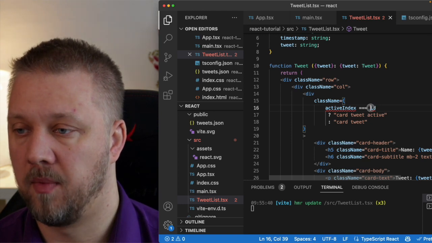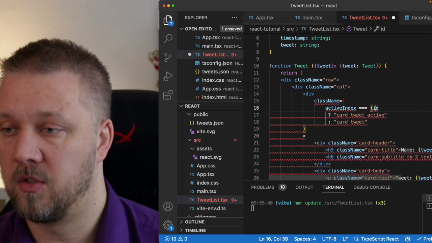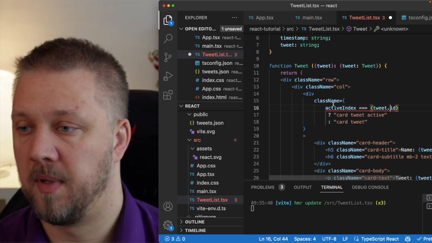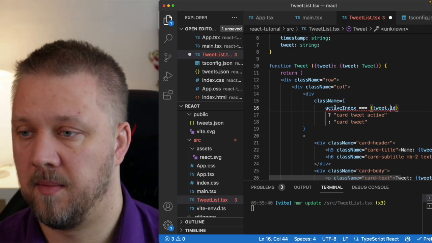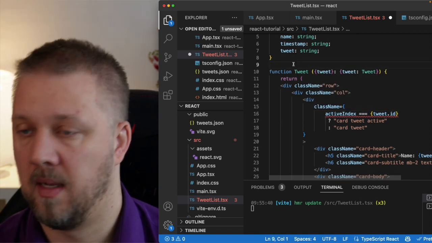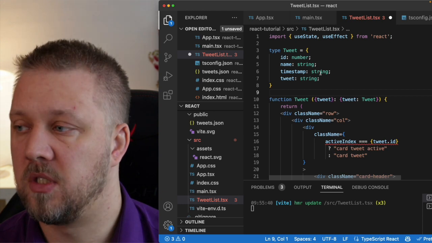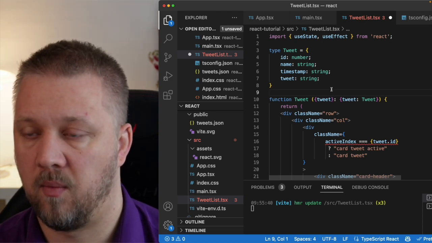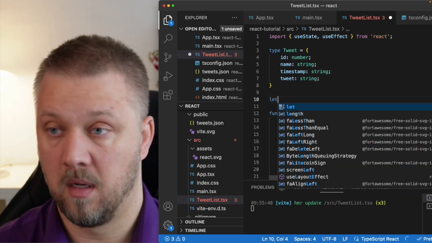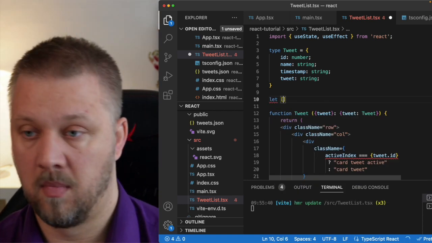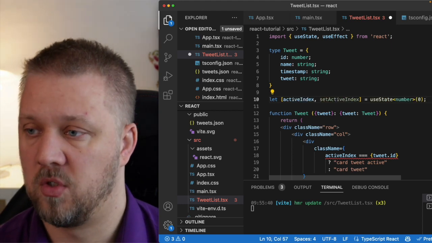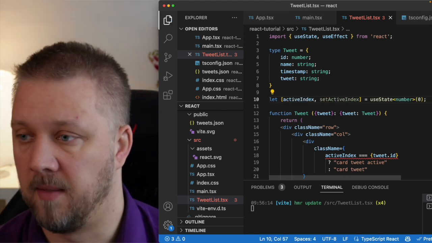Now it has a problem here. The ID should come from the tweet, but there's no such thing as an active index. So let's create that, and I'll use this useState once again that we imported up here. So I'll say let active index, set active index, and useState number 0. That's fine.